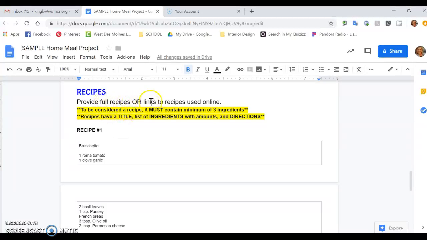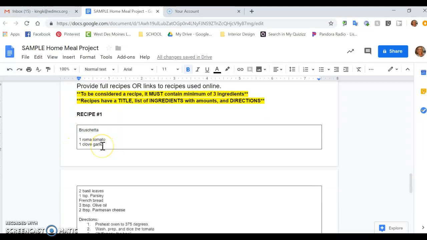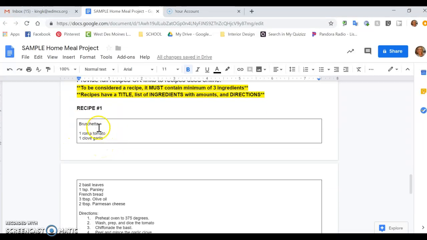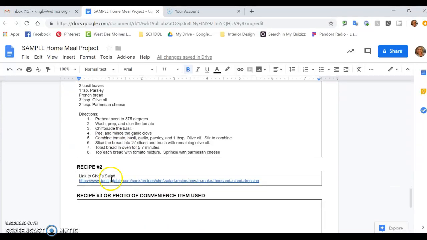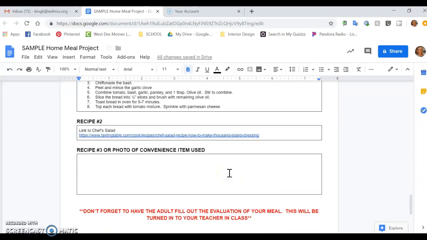You need to provide full recipes or the links that you used online. Again, minimum of 3 ingredients, and we're looking at a title, list of ingredients with amounts and directions. So I have typed my bruschetta recipe. So I have my title, my ingredients, and my directions here. And then for my second recipe, which was my chef salad, I did use a recipe online. So I just went ahead and linked that. So then as we are grading this, we can click that to see your recipe.